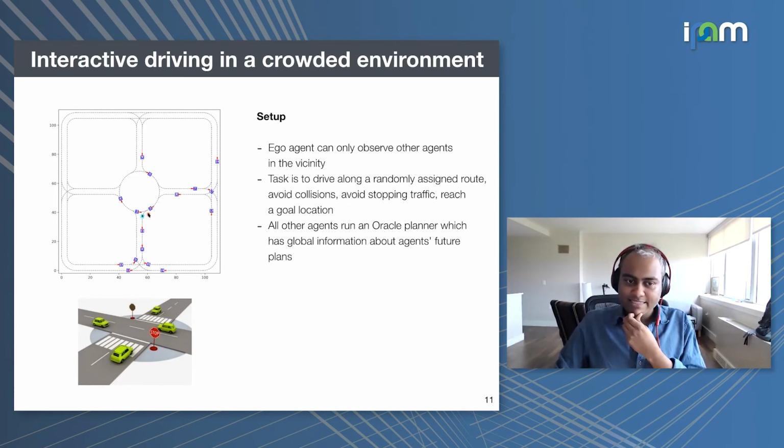All the other agents run what we call an oracle planner, and we'll dig into this a little bit in the future. This oracle has global information about the agent's future. So think of this as all-knowing agents which know exactly what the other car is going to do, but the ego doesn't have this information, it is privileged.